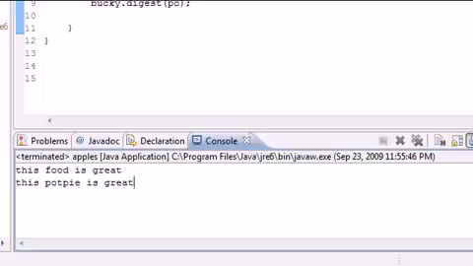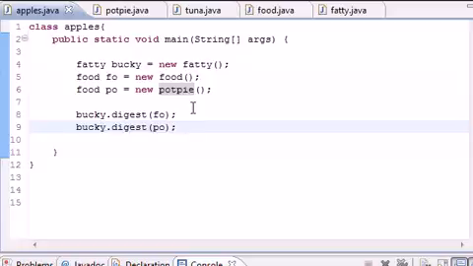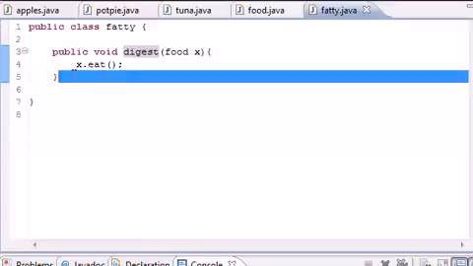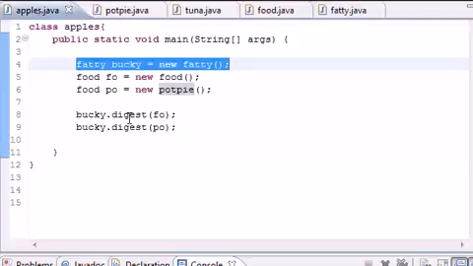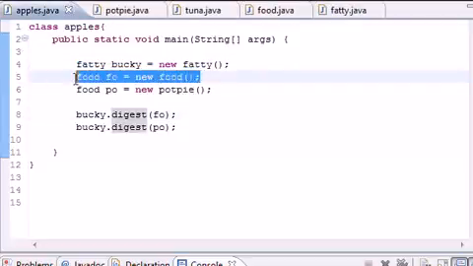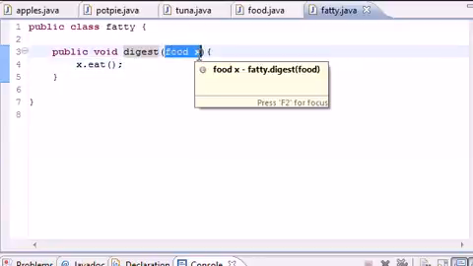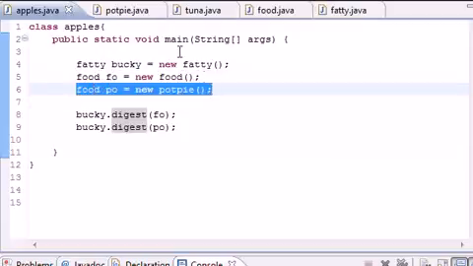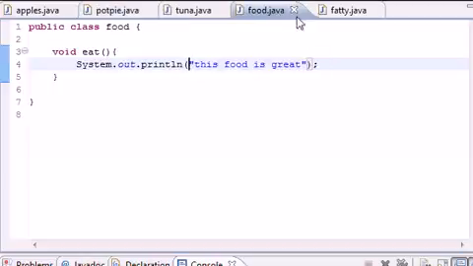So what point am I exactly trying to make? Well, what we did right here is this. We created an object named Bucky so we can use all the stuff in this fatty class right here. And the only thing is this digest method, so we don't have a whole lot to work with here. We also created a new food object because this digest method took a food object as its argument. Now after that we created a pot pie object.